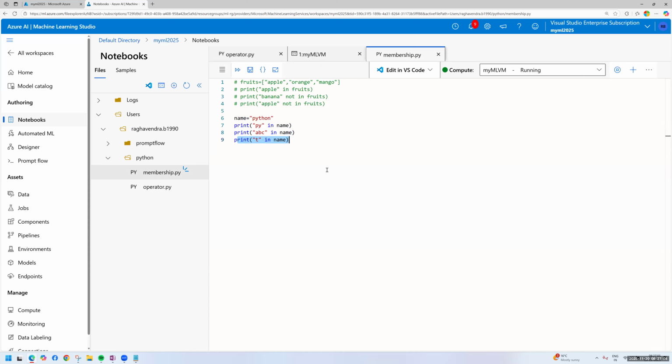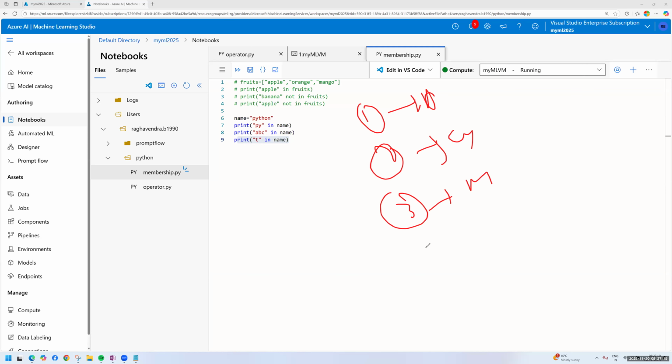Okay, guys. So these are operators. I have discussed arithmetic operators. Second one is comparison operators. Third one is identity operators. Fourth one is membership operators. Four operators we have covered. We will go in-depth one by one, guys.